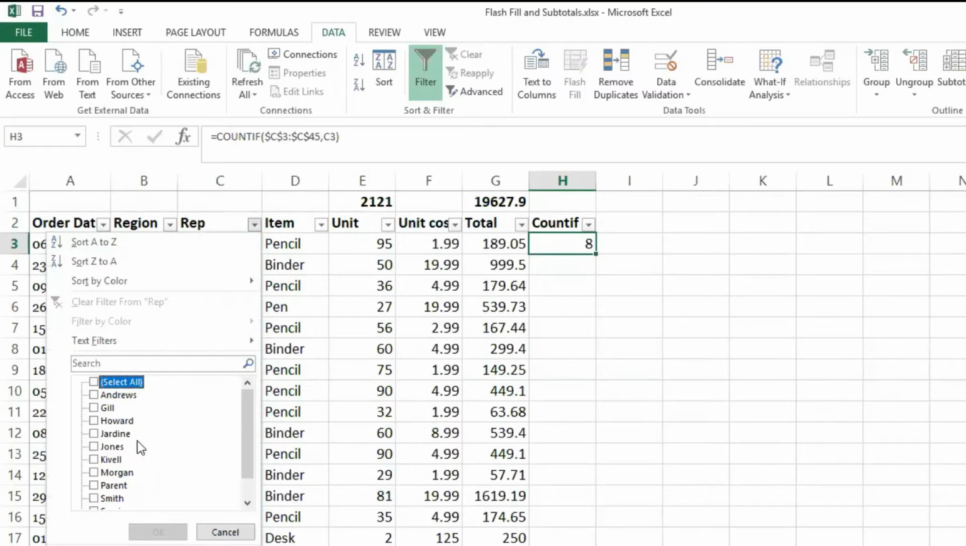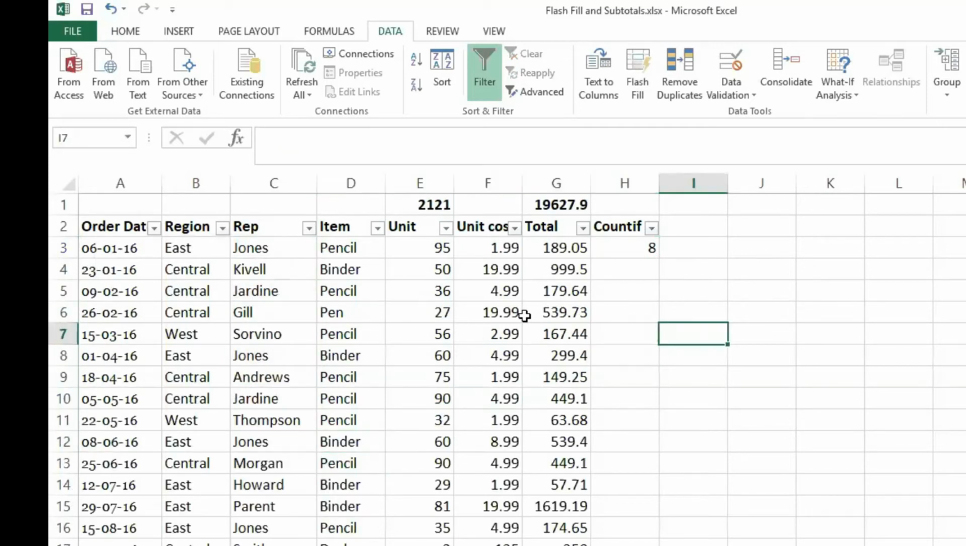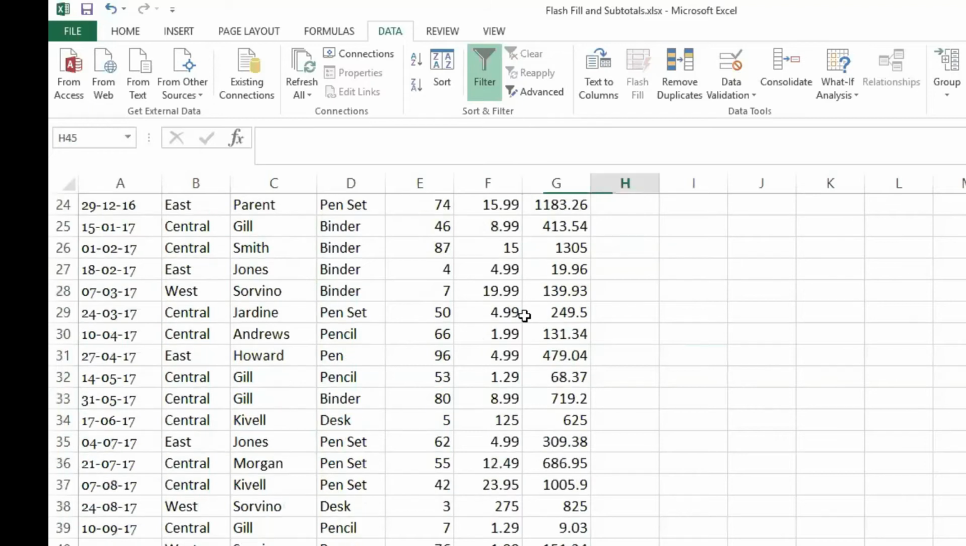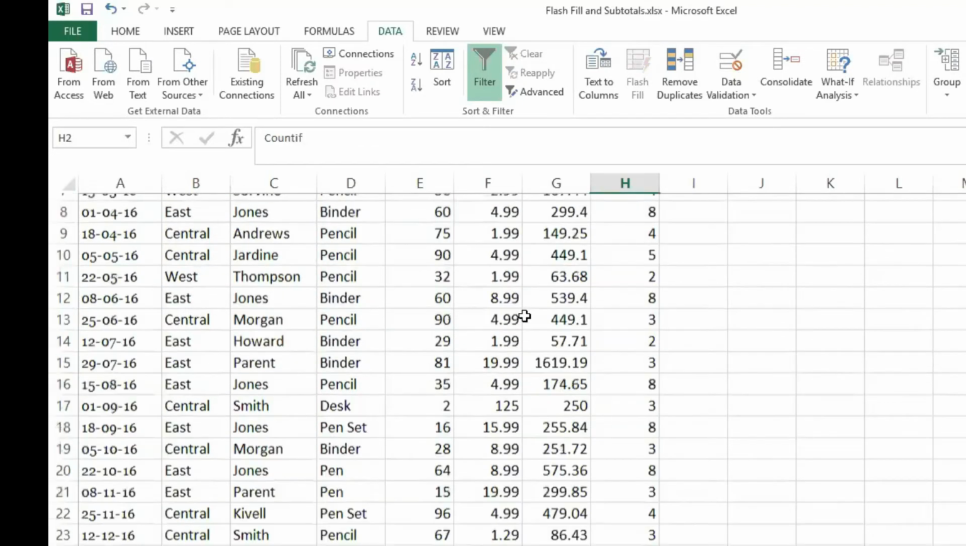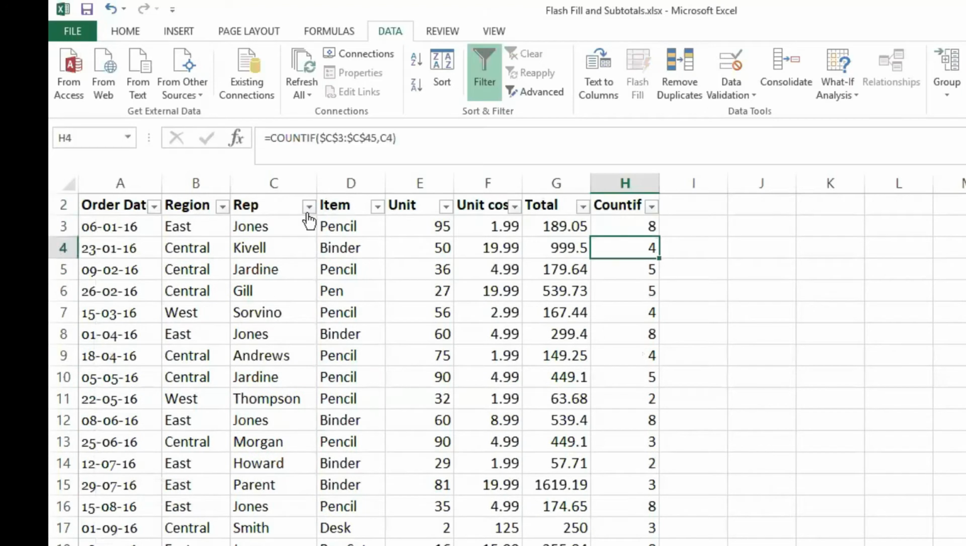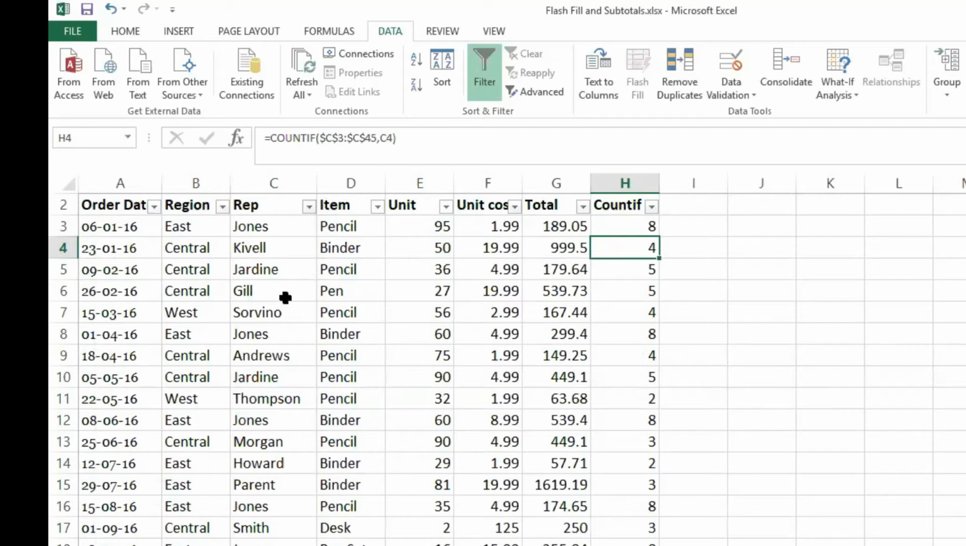Right? So I'll go to Jones and check whether this is correct. I see that it has occurred 8 number of times, so the information is correct. Right? Now, I'll just go and see these. This is what I've got, the total number of occurrences for each representative. Kevil has made 4 sales. Gill has made 5 sales. This is how I can derive it.